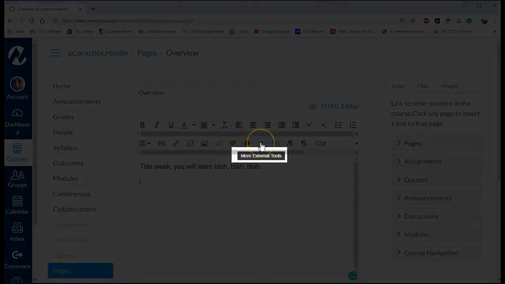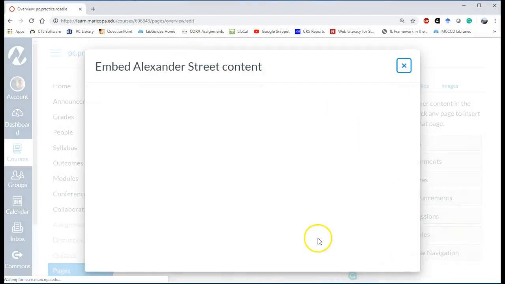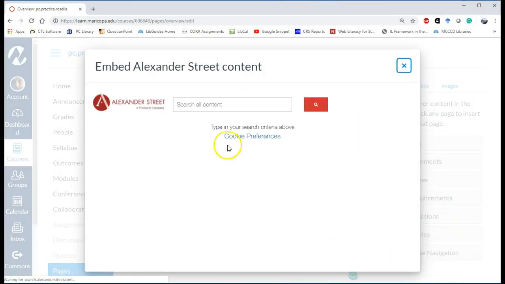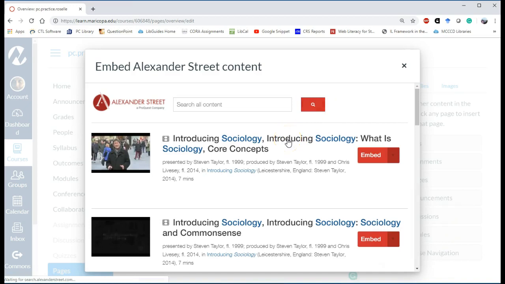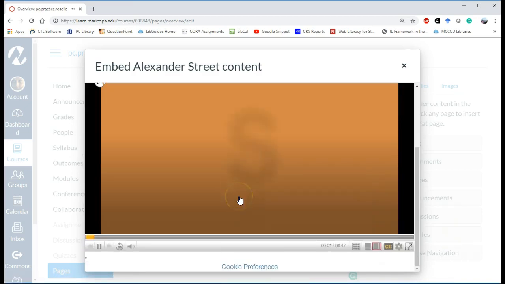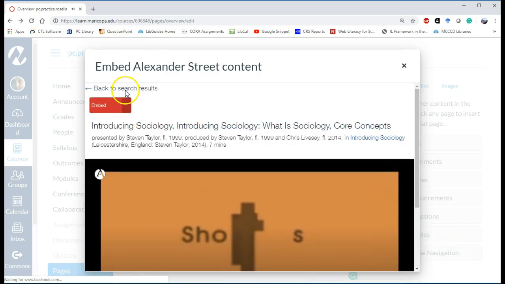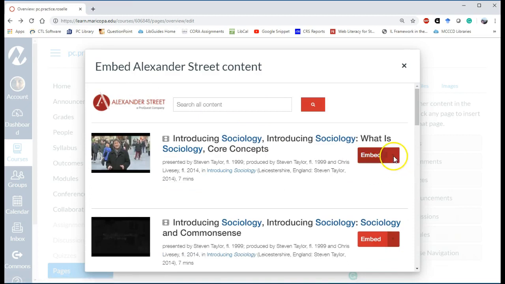So I'm clicking on more external tools and selecting Alexander Street, which allows me to search directly into that database. And I'm just going to put in sociology. I can click on the video and take a little look to see, hey, is that the one that I want? And I'm like, oh yeah, it's only 6 minutes, looks great. Okay, so I'm going back to search results and I'm going to embed it.